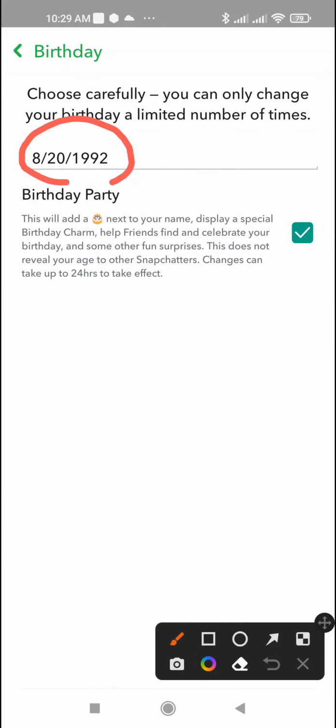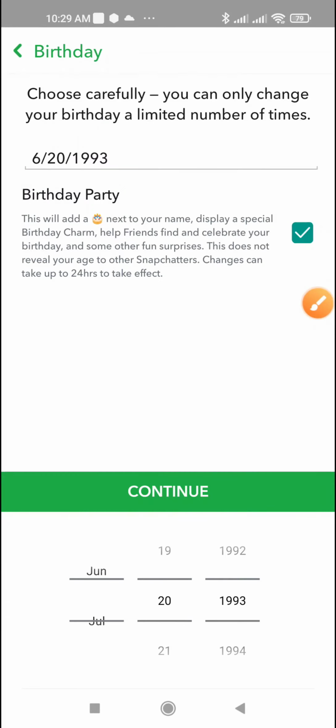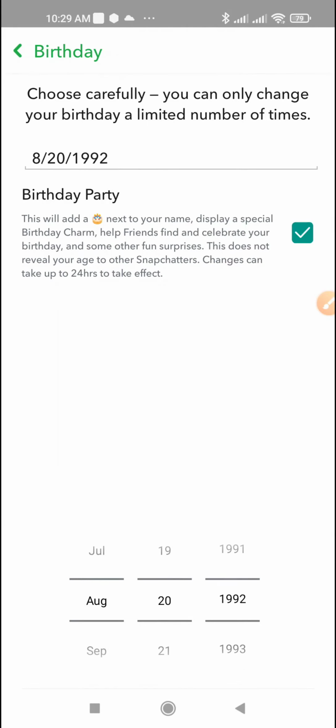Tap the date of birth. Key date setting form will appear at the bottom. Scroll up or down to select the month, date and year of birth. Choose carefully, you can only change your birthday a limited number of times. Make sure the date of birth is correct.